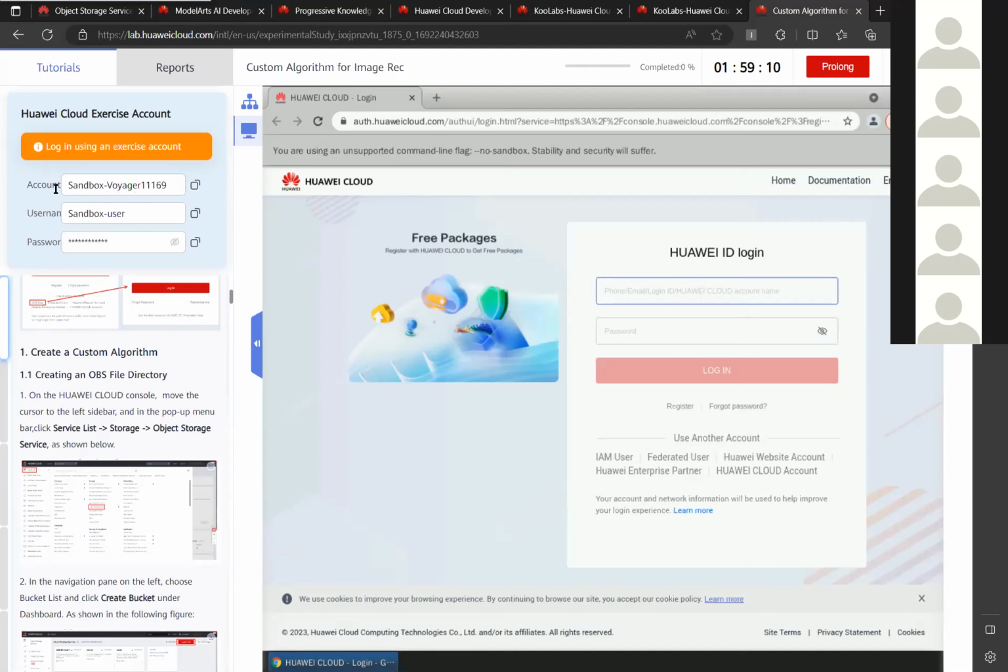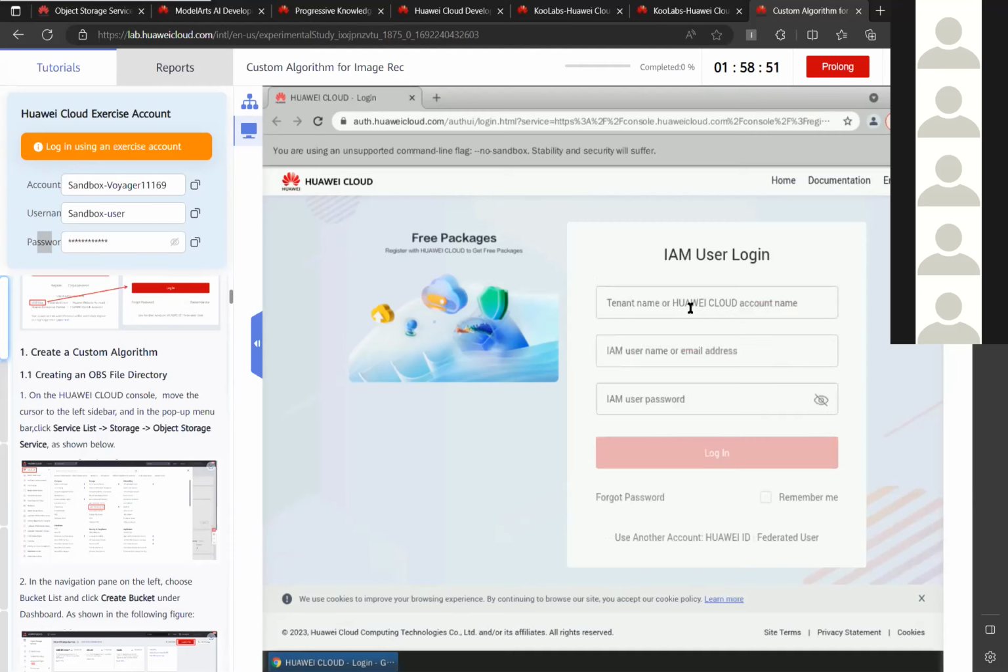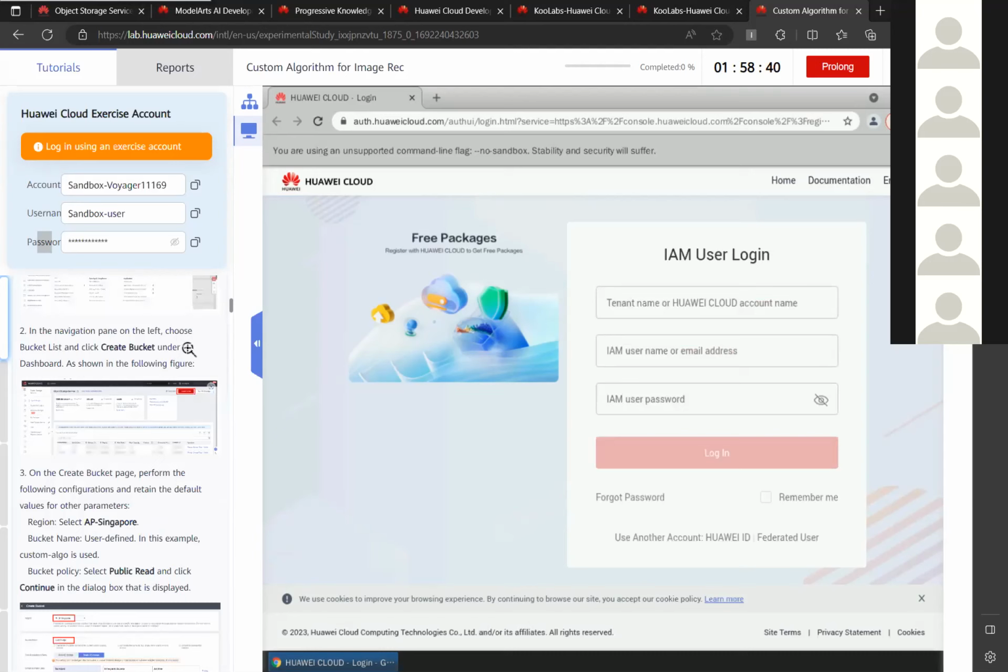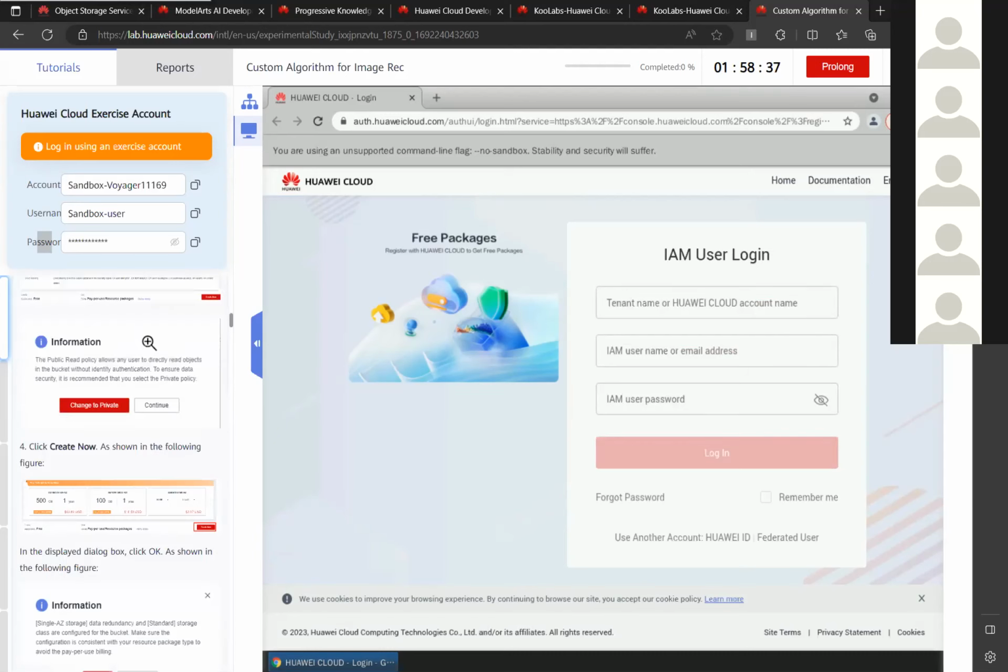So here, yeah, we are already in a virtual machine, a sandbox. This is Linux based, I think. So we have a terminal here. This is the sandbox. You can see from the left side, you have the steps. So you just need to follow the steps. You just open the Google Chrome. Here it asks you to create the OBS file directory. So you just open the Chrome, log in using this account. This account has an account name, username, and password.